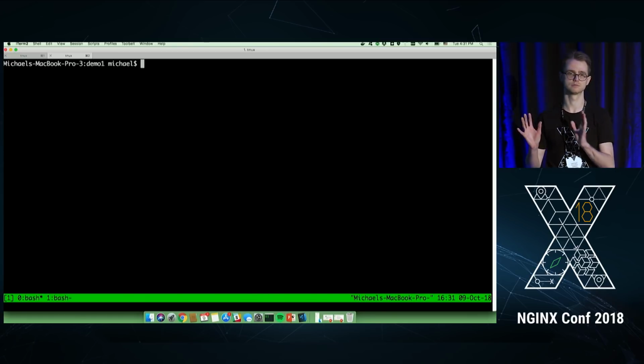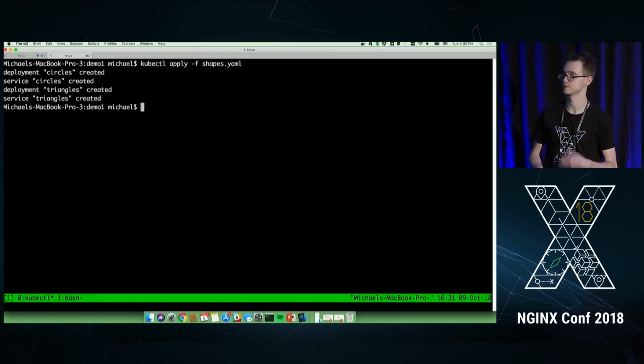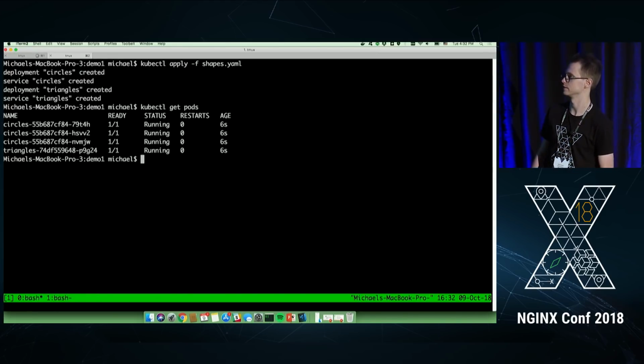We will deploy our shapes application. We run the kubectl apply -f command, and we have a shapes.yaml file that includes the service and deployment definitions for our shapes application. Let's just make sure that the circle pods and triangle pods are running, and they are running. So now we will deploy the Ingress resource.